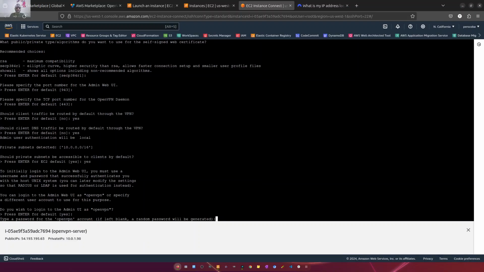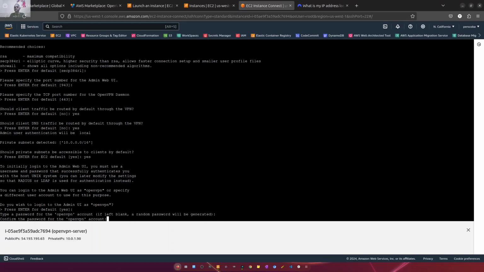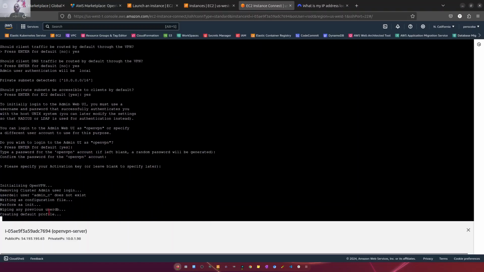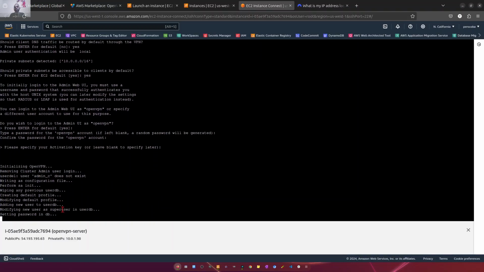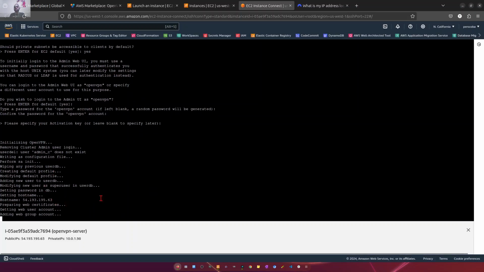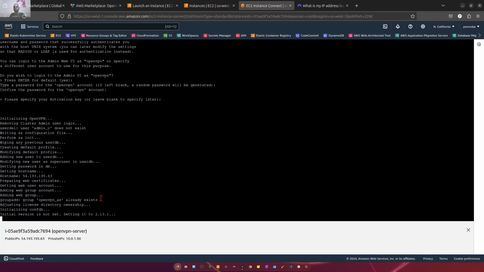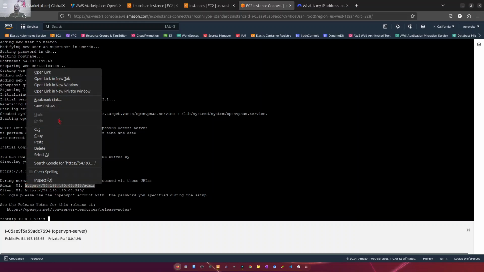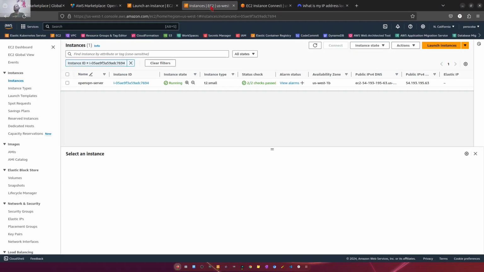It's asking me to generate a password, so I'm going to enter my password at this point. Then it will ask me to confirm my password. Then you have to go through the initializing stage. Right, so now the initializing is done, so we can view the UI to see.